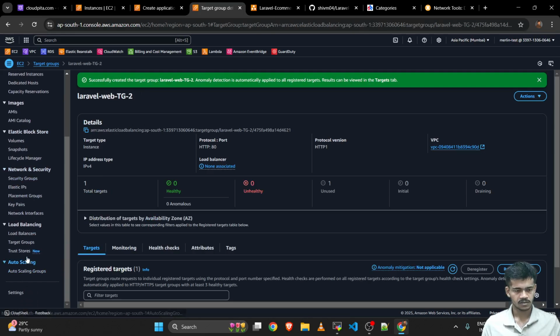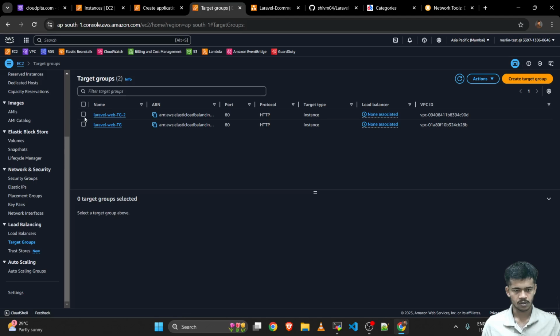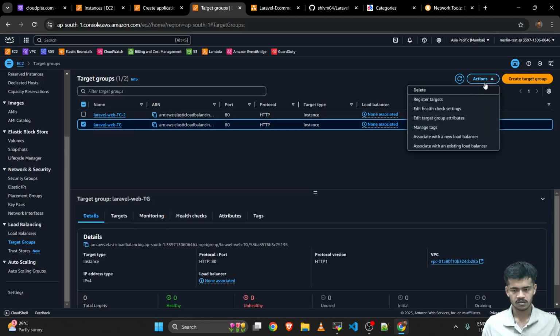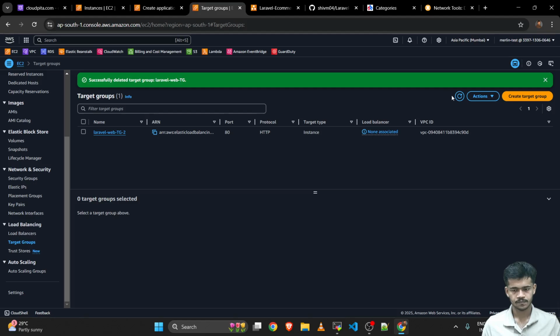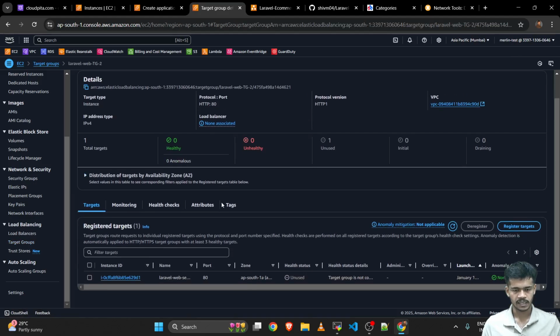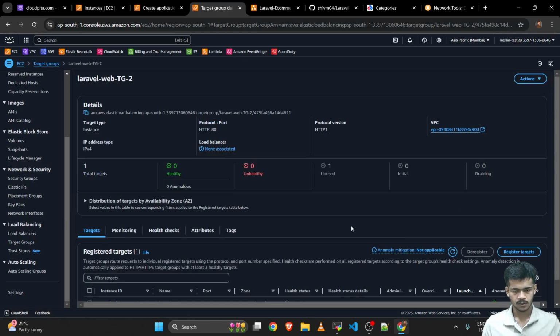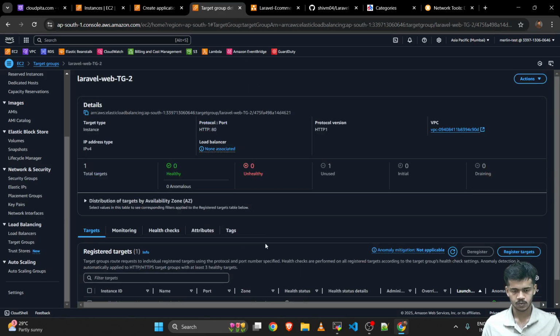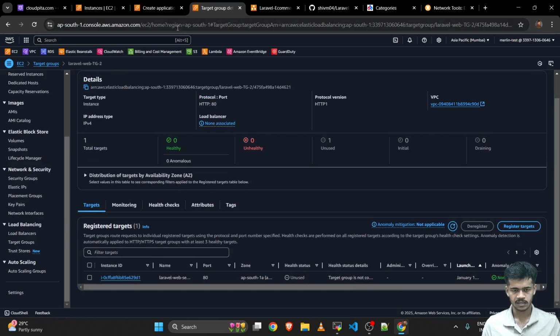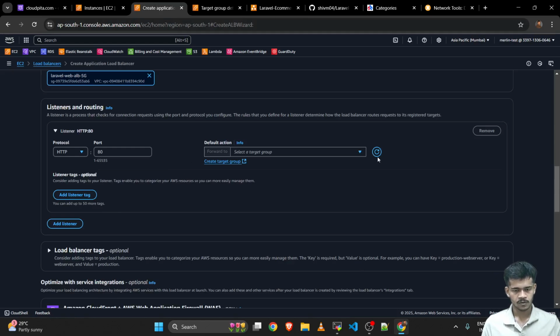Let me remove the older one which I created, because it would be confusing for you. Click delete. This is the target group which we recently created and added this server to. The server status is not healthy yet. It will take at least 2-3 minutes to get this server into a healthy state. Click on the refresh button and select the target group.